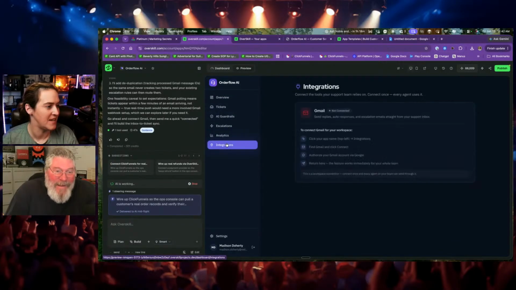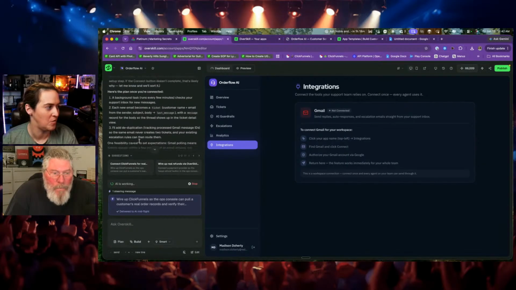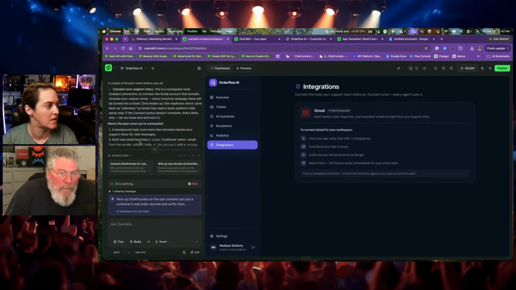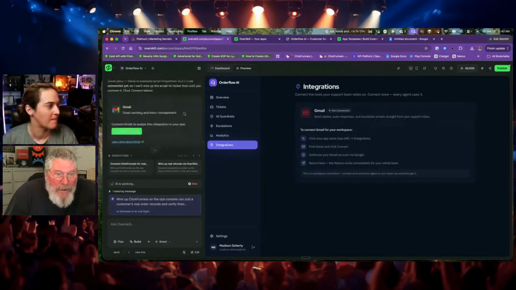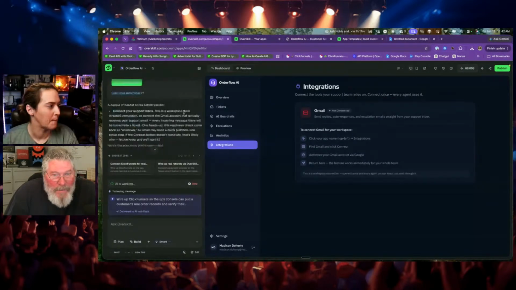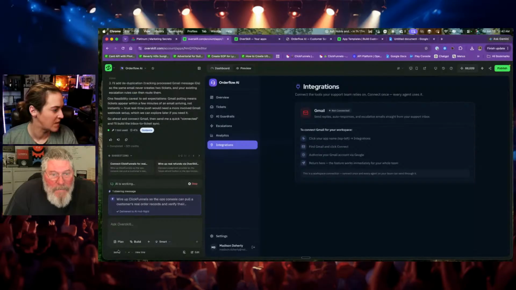So if I go back to integrations here, I just don't. Okay, this is a workspace connection. Connect once, and every agent on your team can send through it. It does not tell me how to connect it. Well, I guess that's when you ask it, how do I connect my Gmail? Or just tell it, connect my Gmail. So let's see.